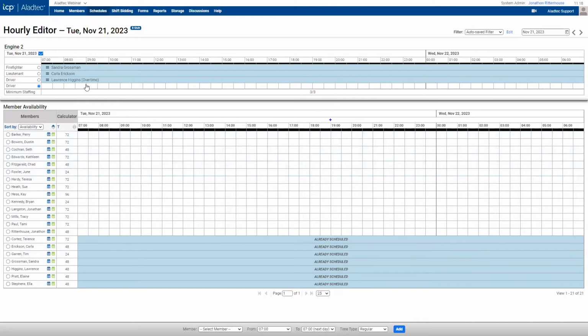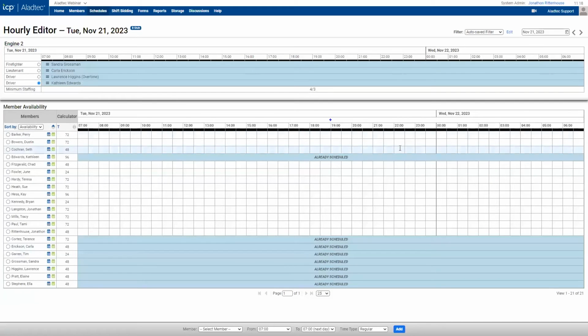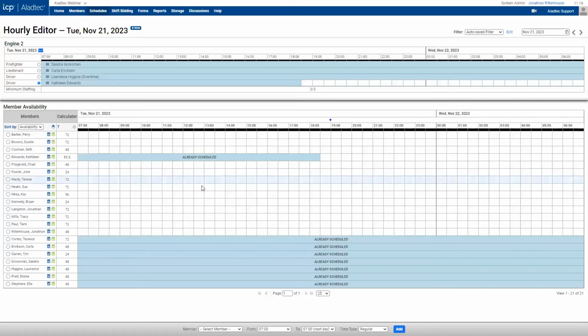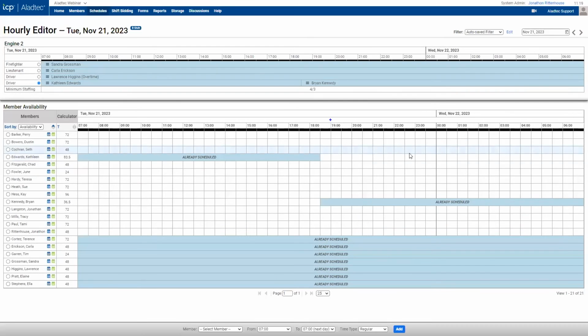But to fill that shift, if I know who I want to work that shift, I can just select Kathleen here and just drag and drop her, and now she's on that day. So it's as easy as that to fill the open shift. And if she can't work that whole day for some reason, maybe we know that she can't, but she's wanting some of those hours, I can just adjust this bar and say, all right, she's going to work about half the day, and then I'll put Brian on the back half.